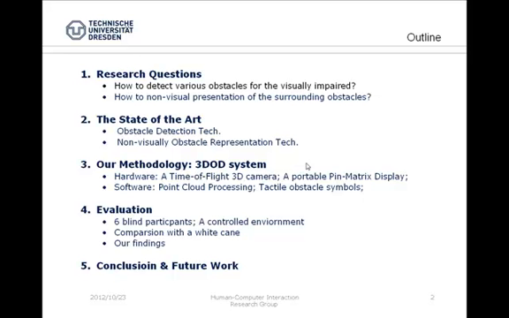The second part, we will very quickly have a look at the state of the art from two aspects. The first one is optical detection technology, and another one is how to non-visually represent obstacles. In the following, I will focus on our method of how to develop a 3D DoD system, which consists of a 3D time-of-flight camera and a portable pin-matrix display. We will introduce this later.